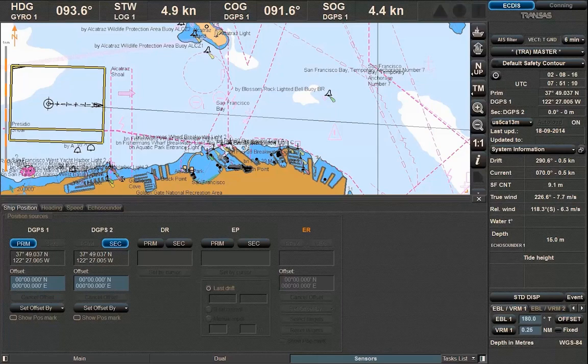Position sources. You can choose between position sources that can each be used either as primary or secondary sources. DGPS-1, DGPS-2, dead reckoning, estimated position, echo reference, possibly to work with radar information. Note, the number of different position sources may differ from vessel to vessel.